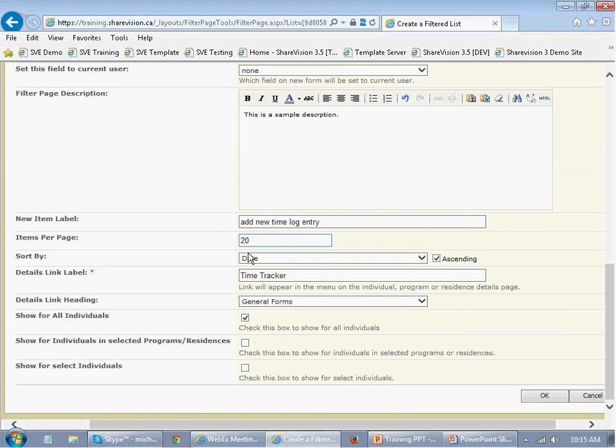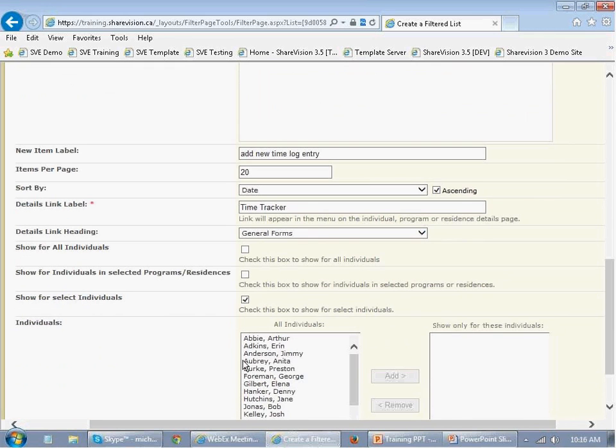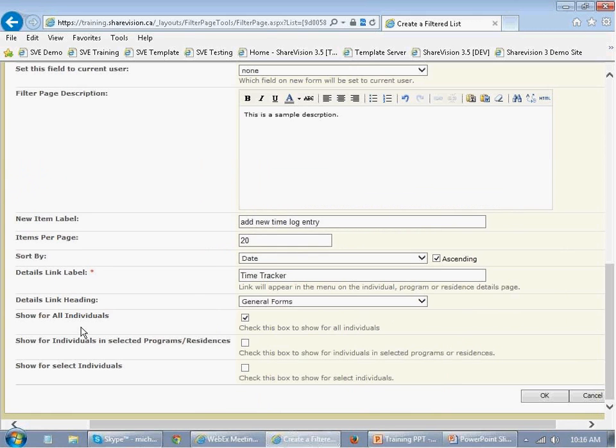And finally, I can choose to show this only on select individuals' pages. Maybe you're only tracking activity for specific people, and it's not based on the program they're in, it's based on the individual that they are. In that case, I could check that off, and it would bring me to a list of individuals, and I could add them in. However, I'm not going to complicate things too much for the purposes of this demo, so I'll just leave this to show for all individuals. I can click OK.